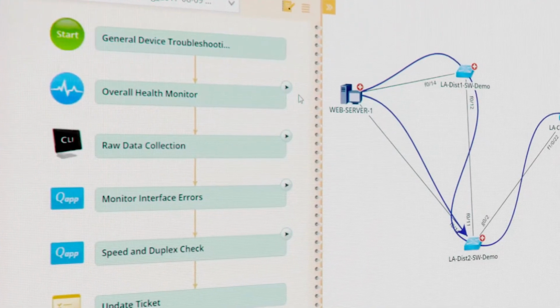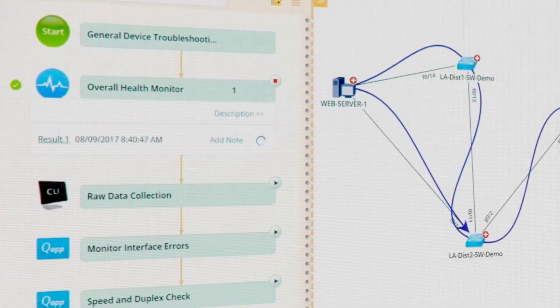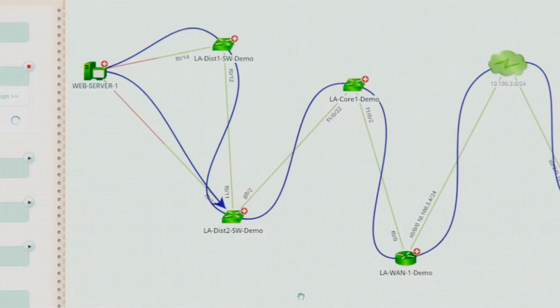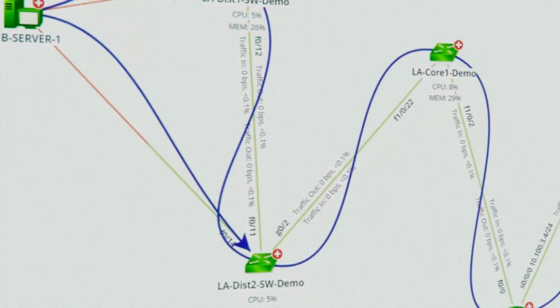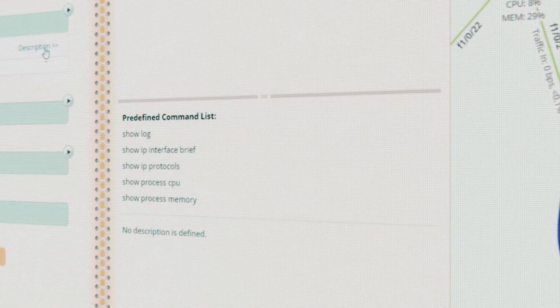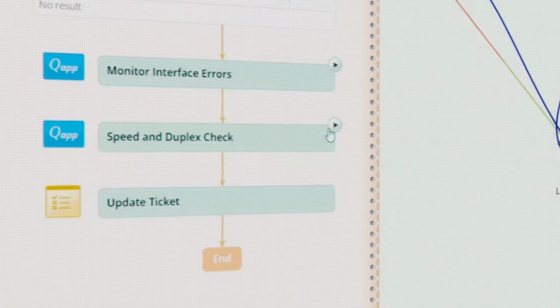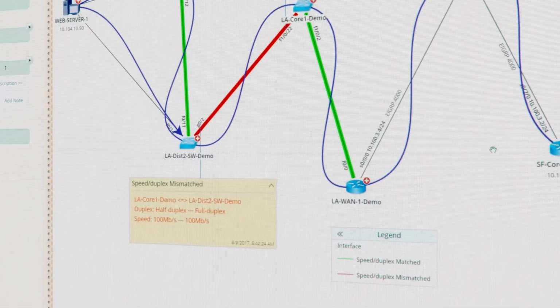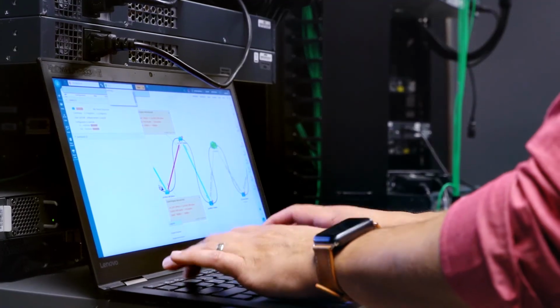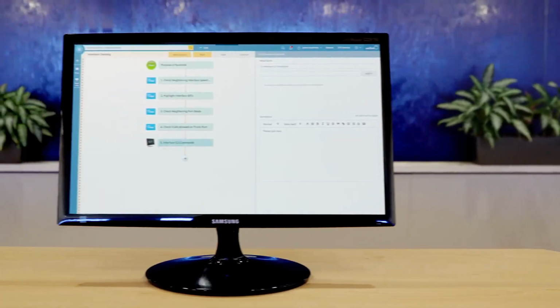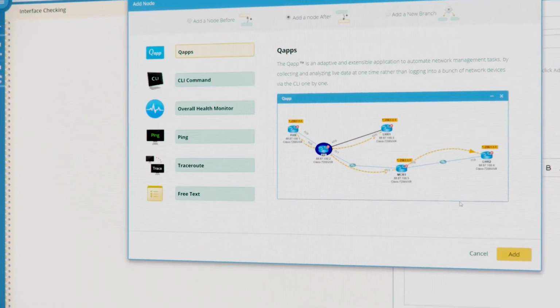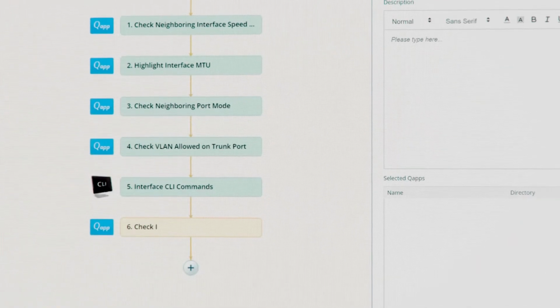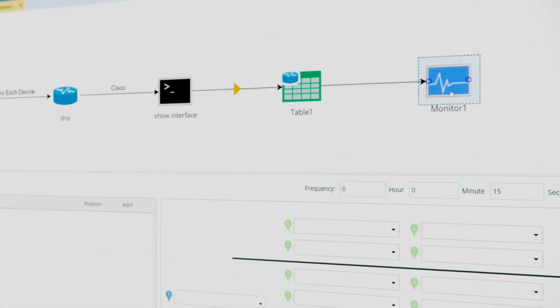Whether that's monitoring the overall health of the network for high utilization or bandwidth bottlenecks, collecting raw CLI data, or looking for common config mistakes. Executable runbooks are easy to customize. Each node is programmable without any scripts. Engineers can build their own quick applications or Q apps, leveraging NetBrain's visual programming environment. Best of all, these runbooks can be triggered to execute.